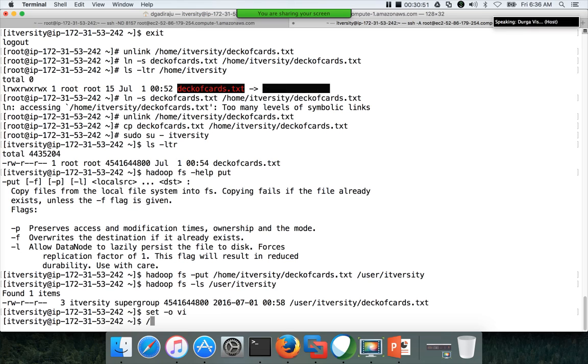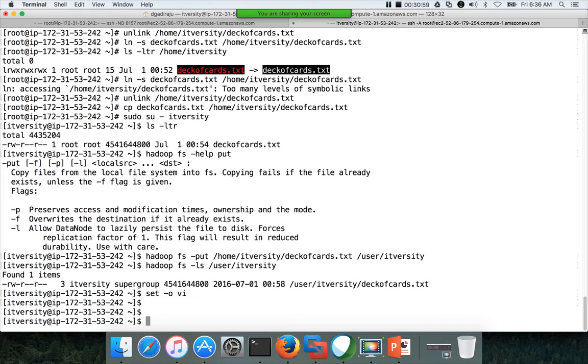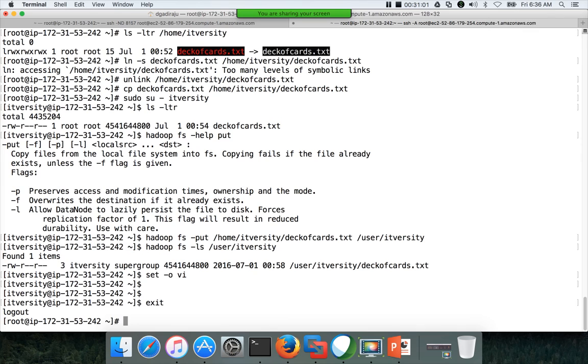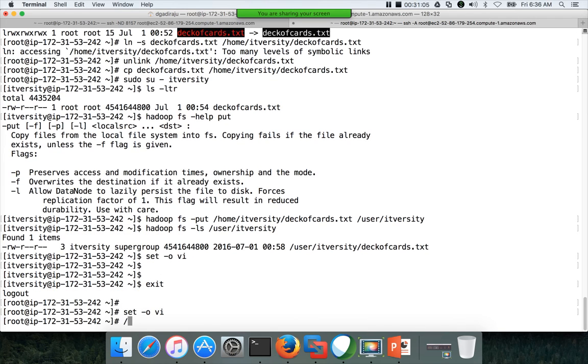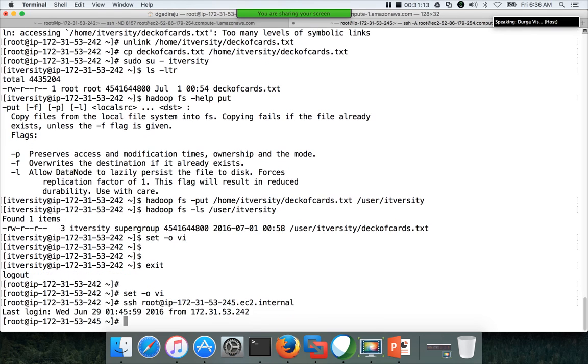Okay, SSH. I know why. So I am connecting to one of the data nodes.